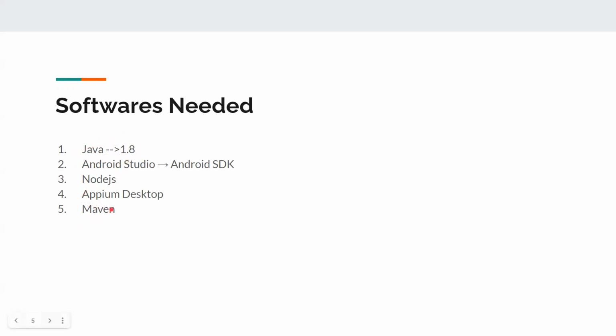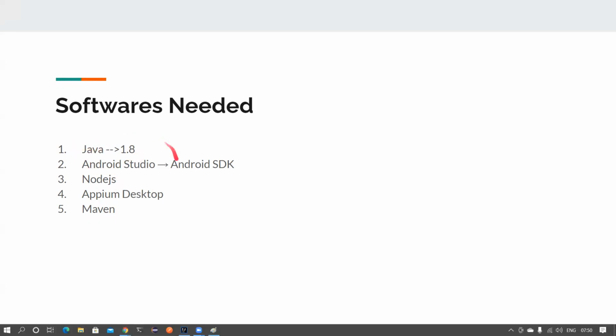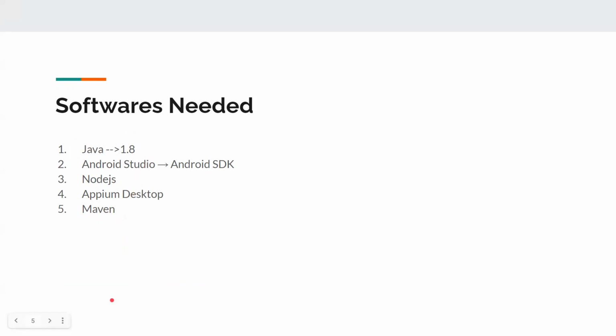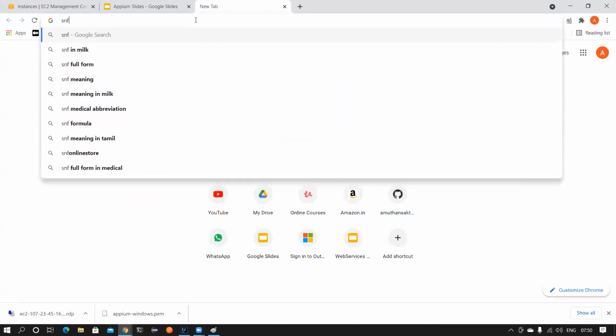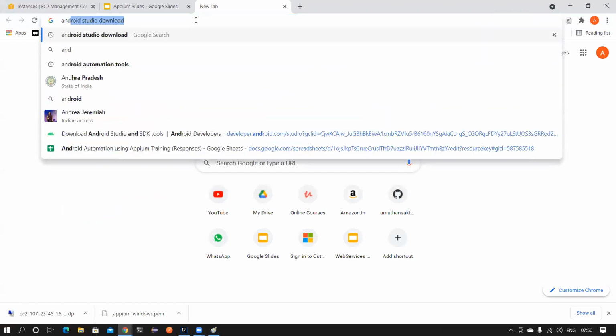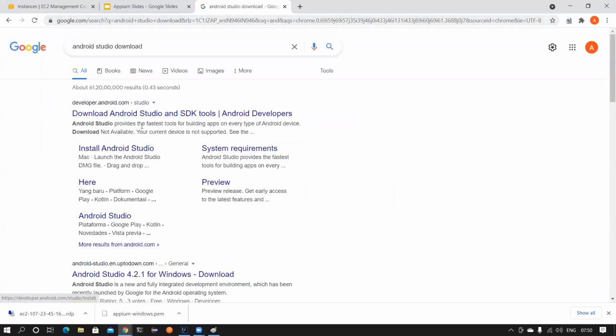So I'm skipping them. For the Android SDK, I'll tell you how to go and download it. Let me go to this particular Android Studio download. Okay, go to this particular link.